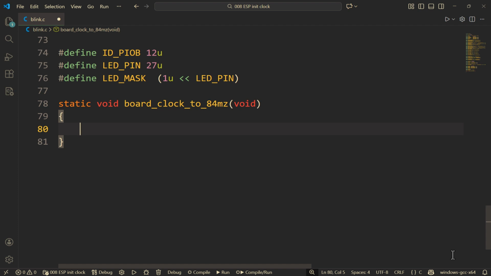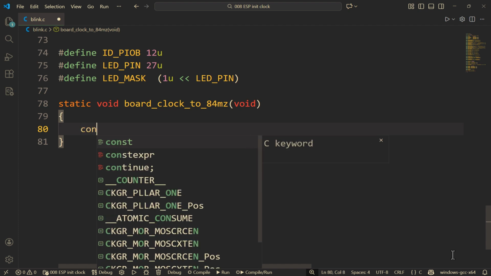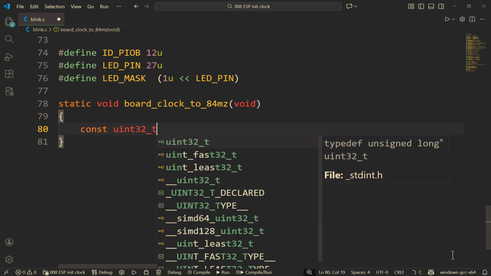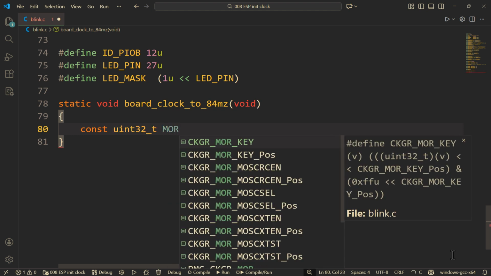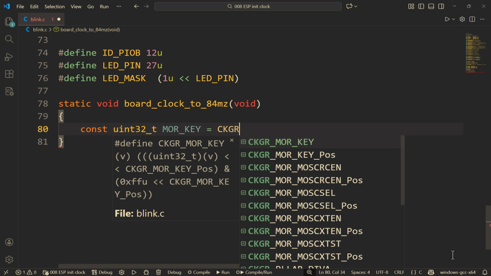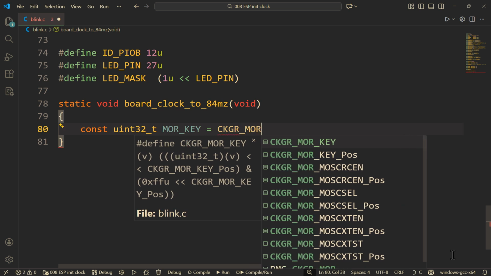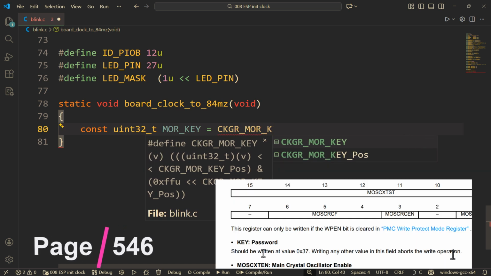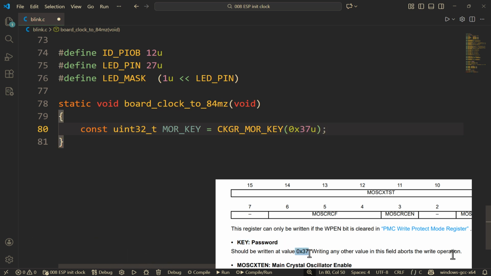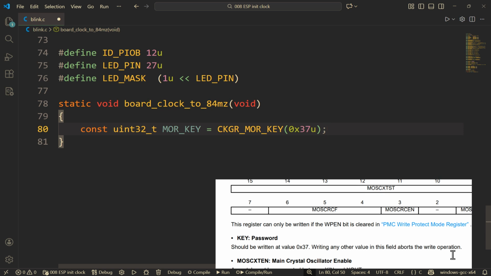And here we say const uint32_t MOR_key equals CKGR_MOR_KEY, and we pass in 0x37u. This key is required whenever we write to the MOR register. Without it, the MCU would ignore any changes to the main oscillator settings.